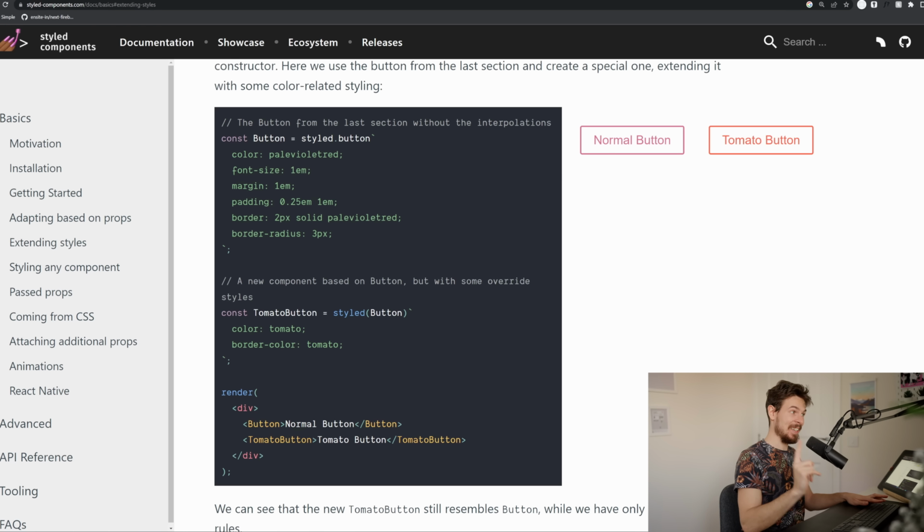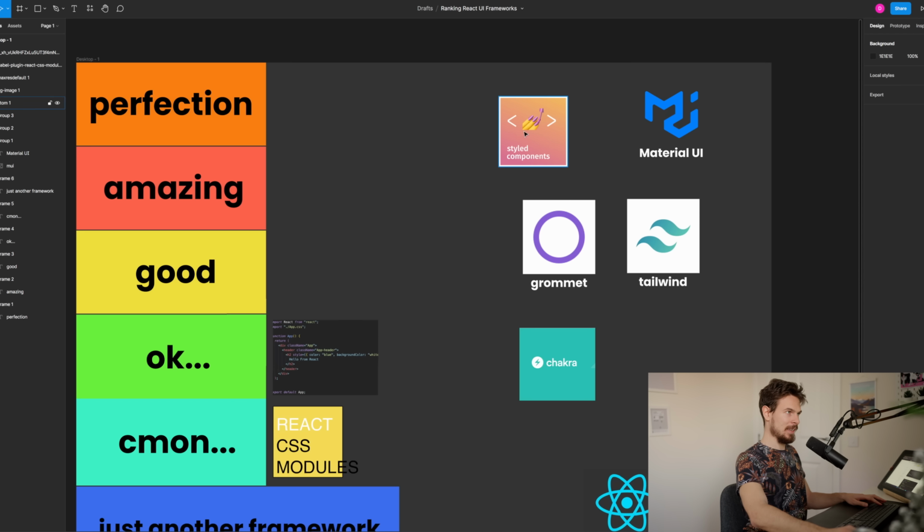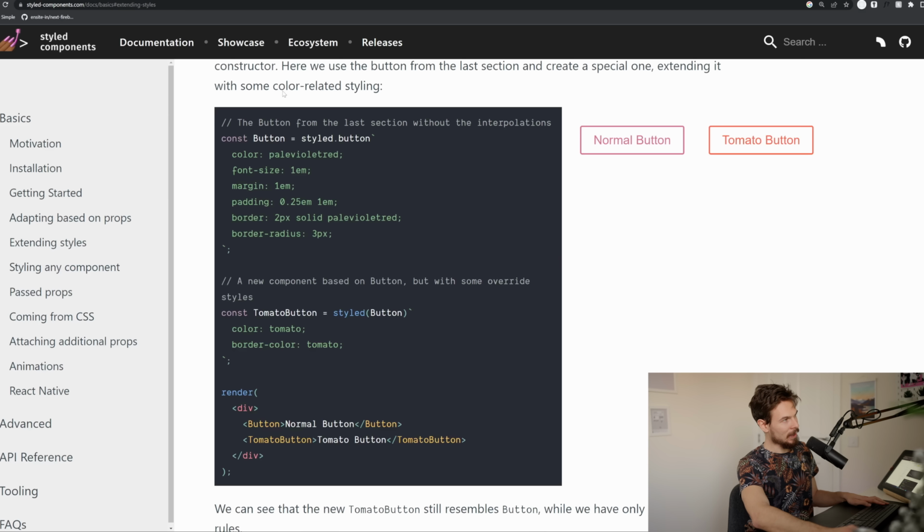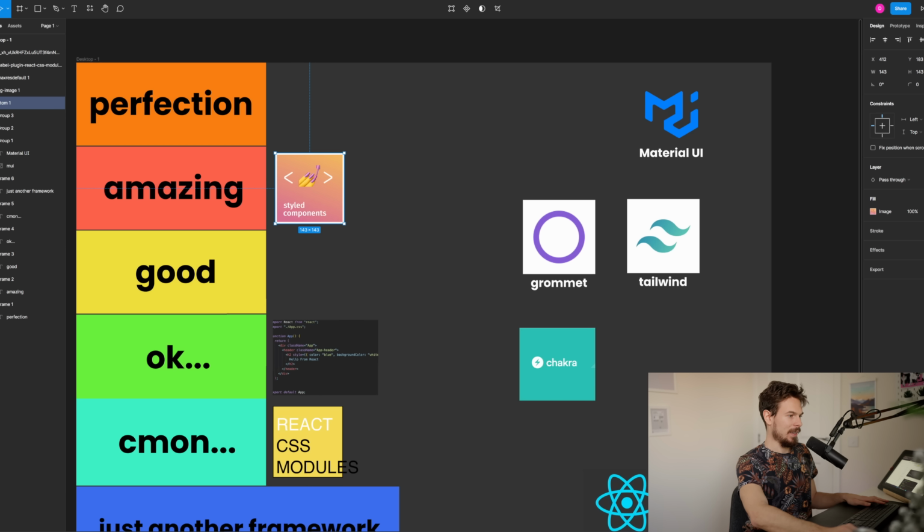But other than that, I think it's a great library to use. So for that reason, I'm going to put it quite high and say amazing. I'm not going to put it to perfection just because it's still a bit wonky again with naming conventions, and some things break sometimes.